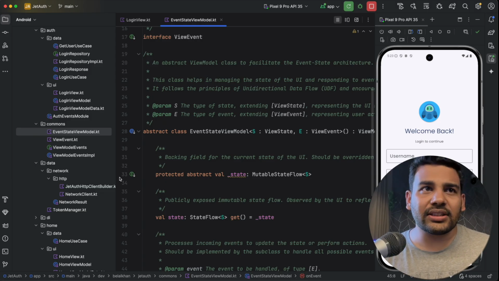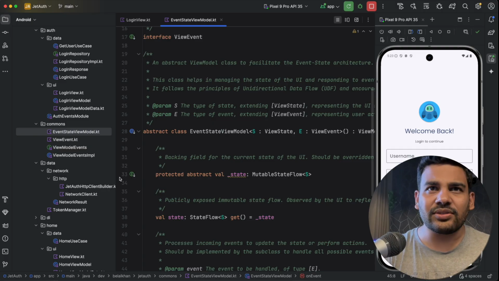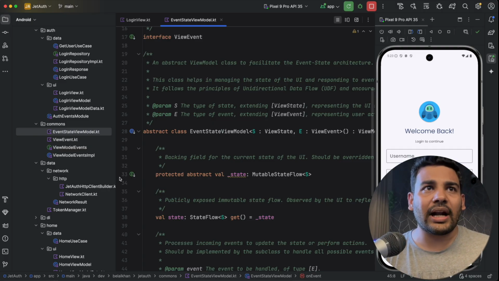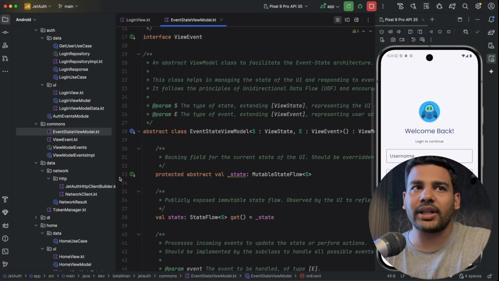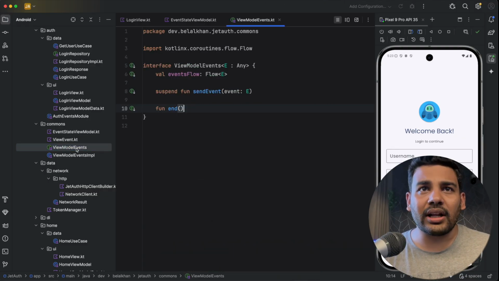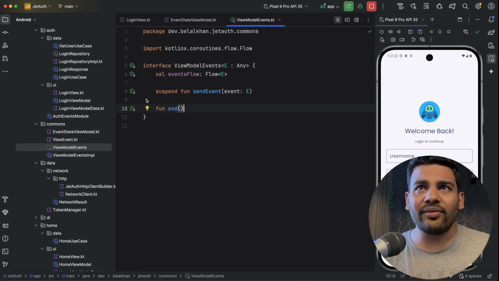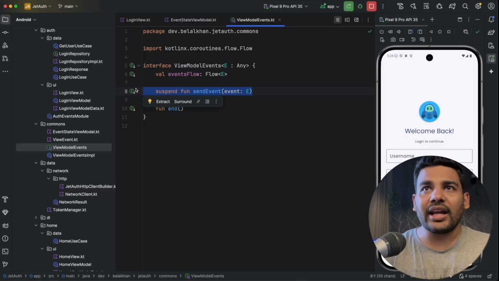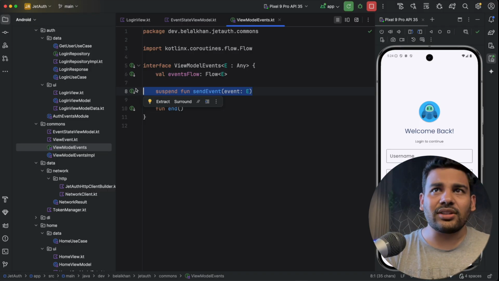When binding events in your state, there are multiple things to take care of. So I separated state and events. For example, when the login is successful, I need to receive an event so that I can navigate user to home screen. So that's why I have created a separate ViewModelEvents. Now this is an interface and with the help of this function that is called sendEvent, I will send events like these so that I do not need to bind the events with the state.